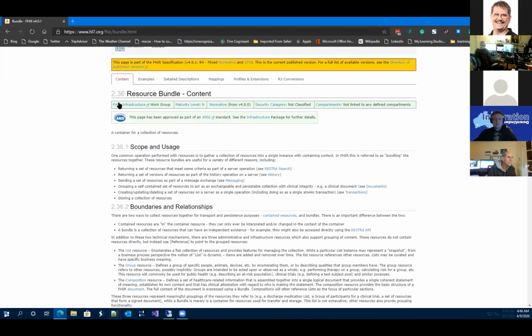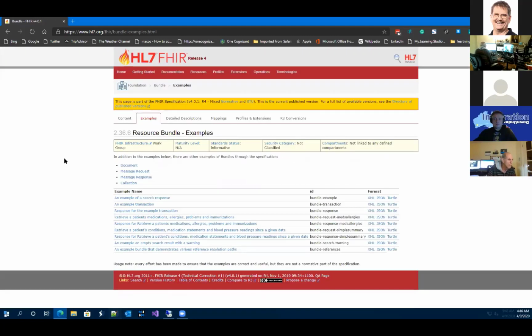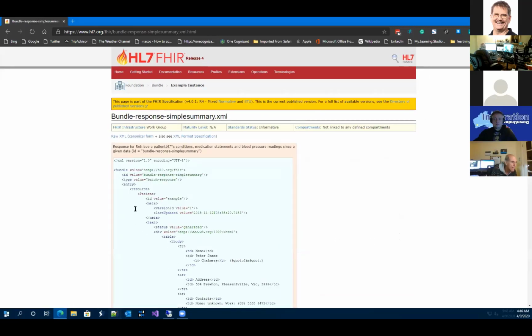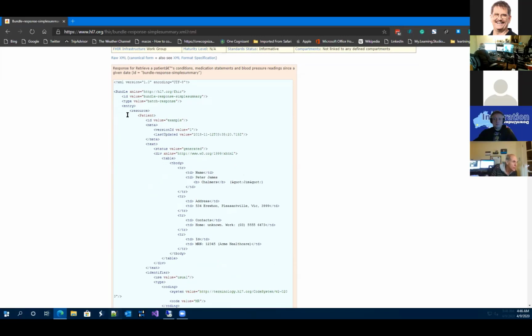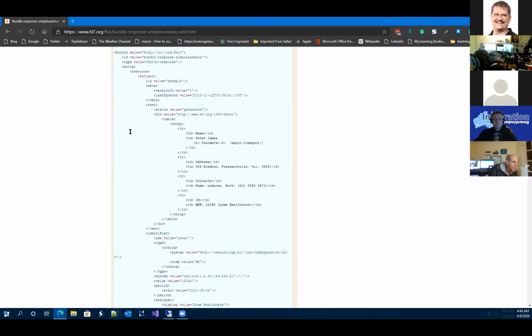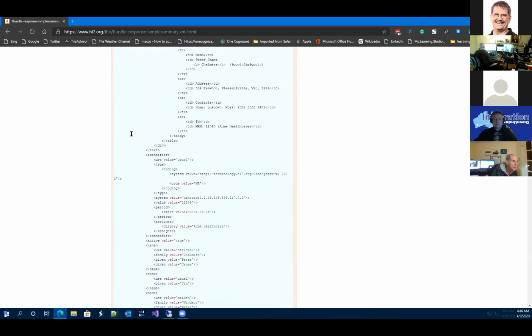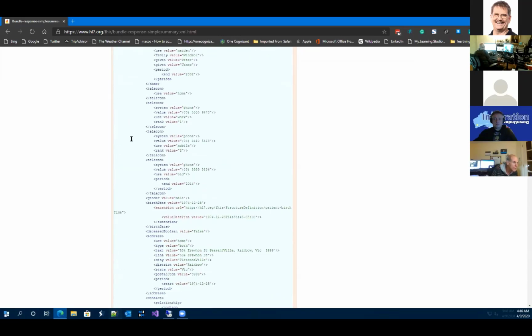So let's say, let's see, we have an example. We got a whole bunch of bundles. So we got a response for retrieval conditions. Let's look at this one. And this is a batch response. When you get back, you get essentially a type of response. It could be a query response and shows the parameters on top and the values below. So the entry is a resource. This is a patient, the IDs and identifiers. So this is basically what you would get back.